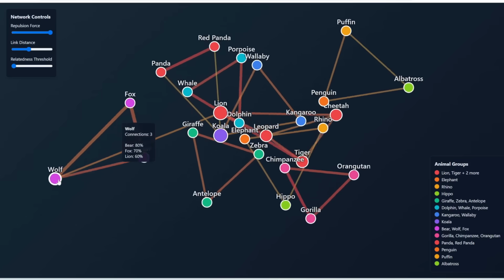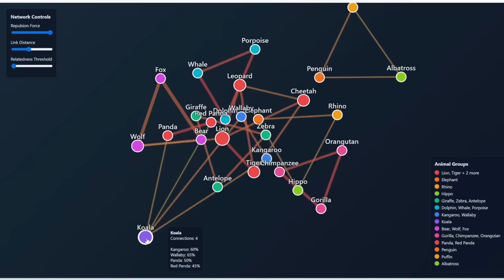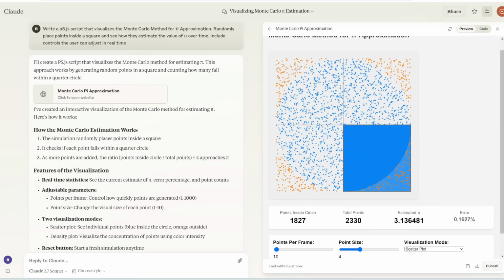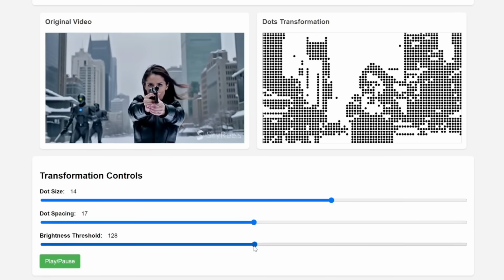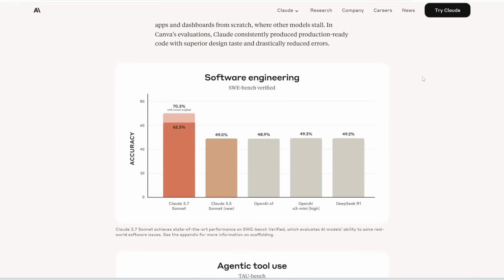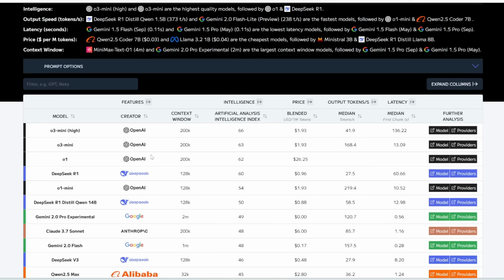Anyways, in this video, I'm going to go over how to use Claude 3.7. I'll show you some insane capabilities so that you can get a sense of what it can and cannot do. Plus, we'll go over its performance and benchmarks compared to other AI models.